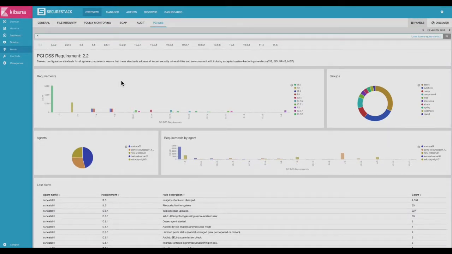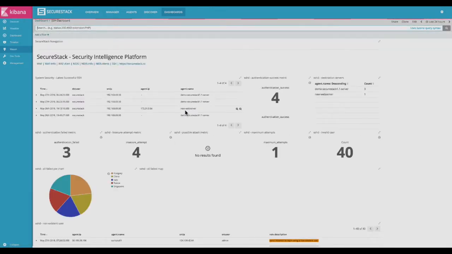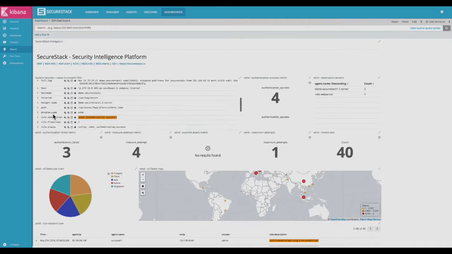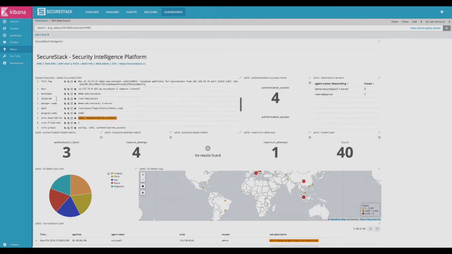Let's go check out some of the other dashboards. You can find these by clicking on the dashboards link and selecting what you want to use. Let's take a look at the SSH dashboard. As you can guess, this dashboard gathers alerts and data from your servers that are running the SSH daemon. Data is collected on successful and unsuccessful SSH logins. You can drill into any of these events.